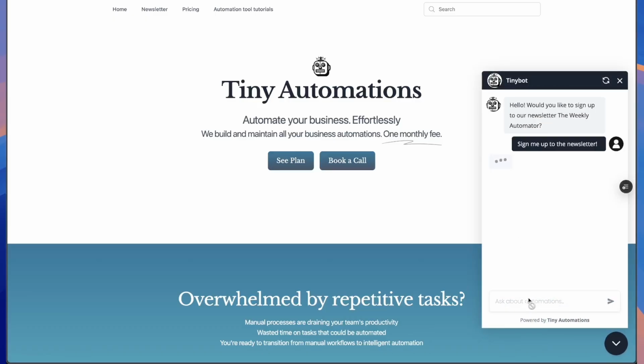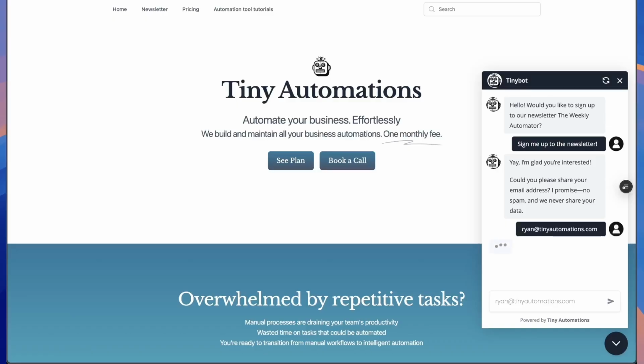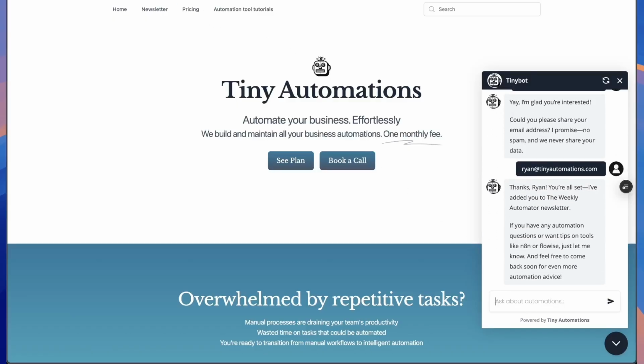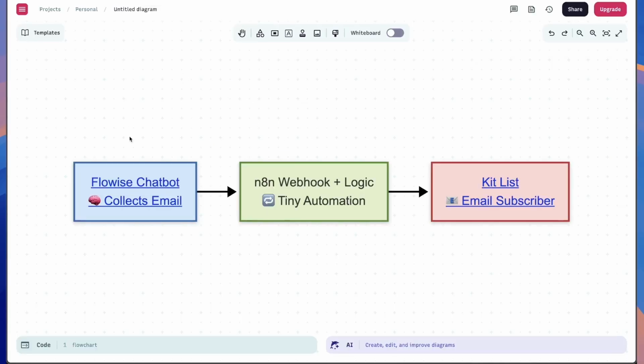You can sign up to the newsletter. What you do is enter your email address here, and the bot will take your email address, extract it using Flowise. Then Flowise passes it to an n8n webhook, which then adds it to your ConvertKit email list.